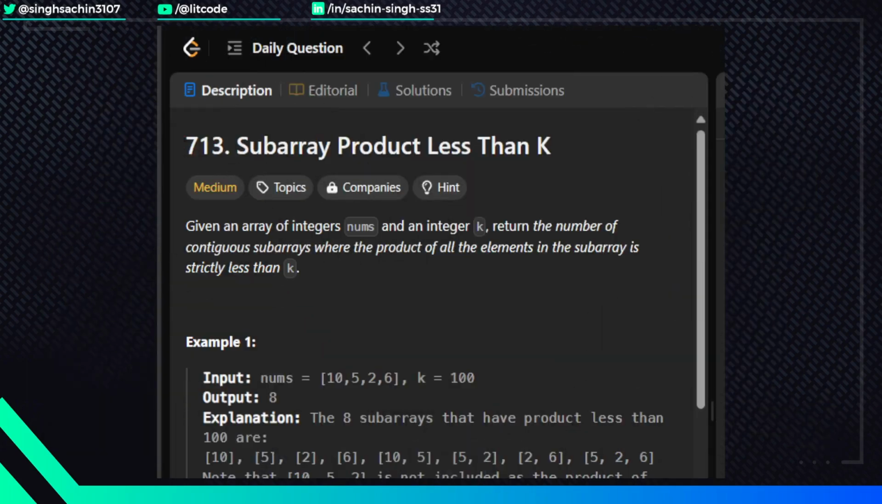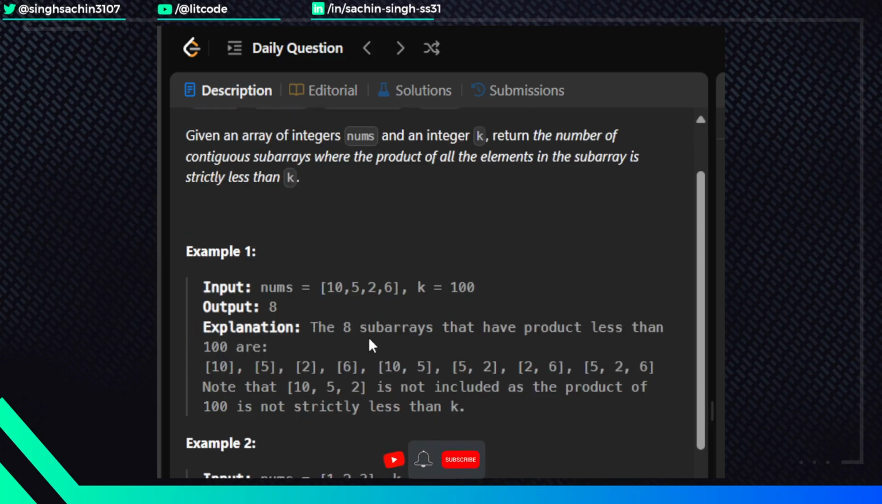Starting with the problem statement, it says given an array of integers nums and an integer k, return the number of contiguous subarrays where the product of all elements in the subarray is strictly less than k. In the examples, we had 10, 5, 2, 6 and k was 100. They have figured out 8 subarrays such that their product was strictly less than k. So we have to find all these subarrays from the given array.